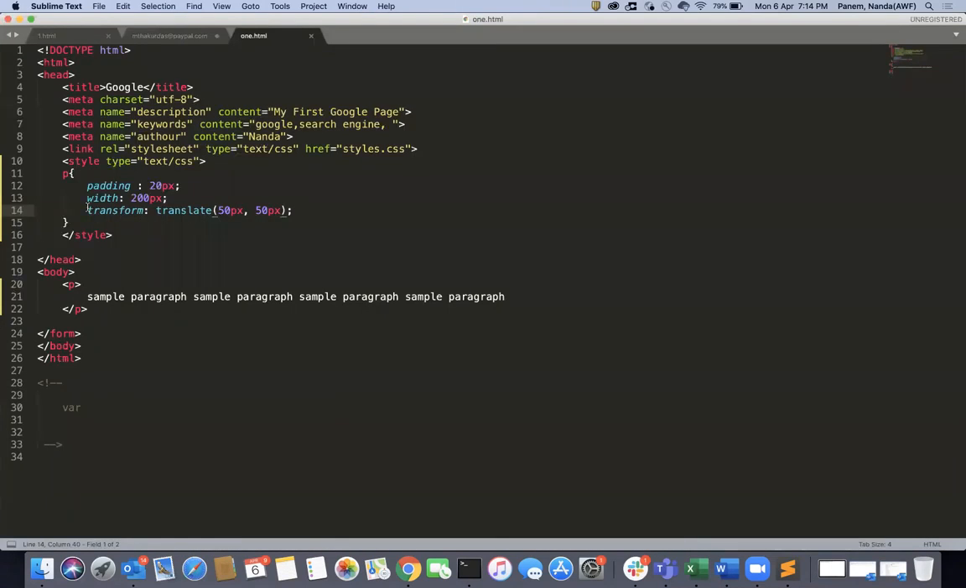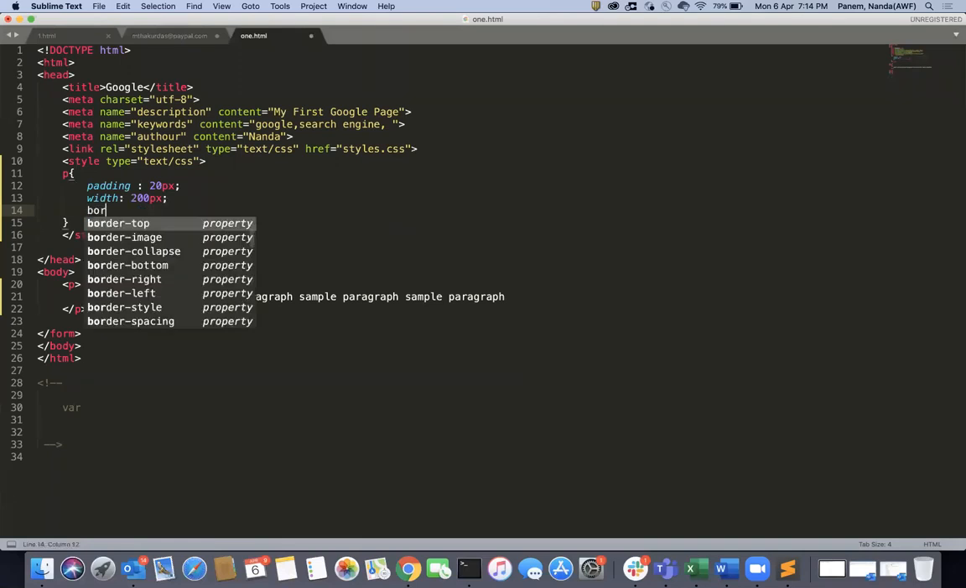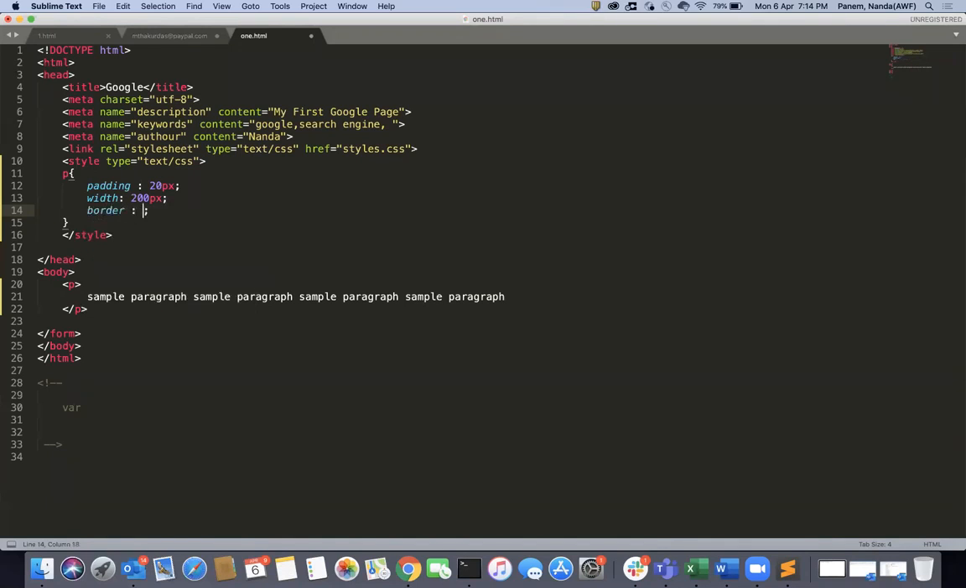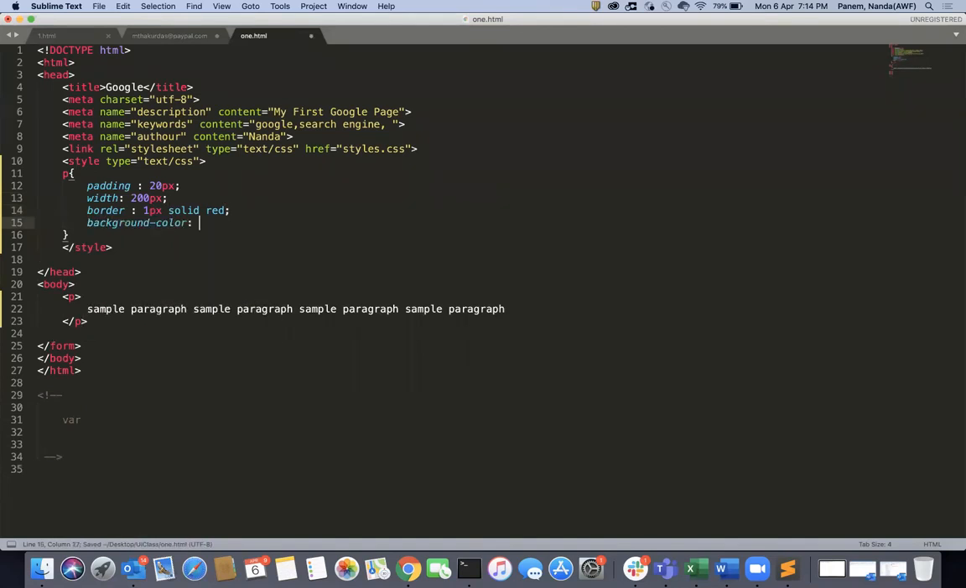So we have seen positions, correct? How we can position an element. The same way you can provide these translates. And with rotate, we can rotate this page. Now let me add a border of 1 pixel solid red, background color blue.